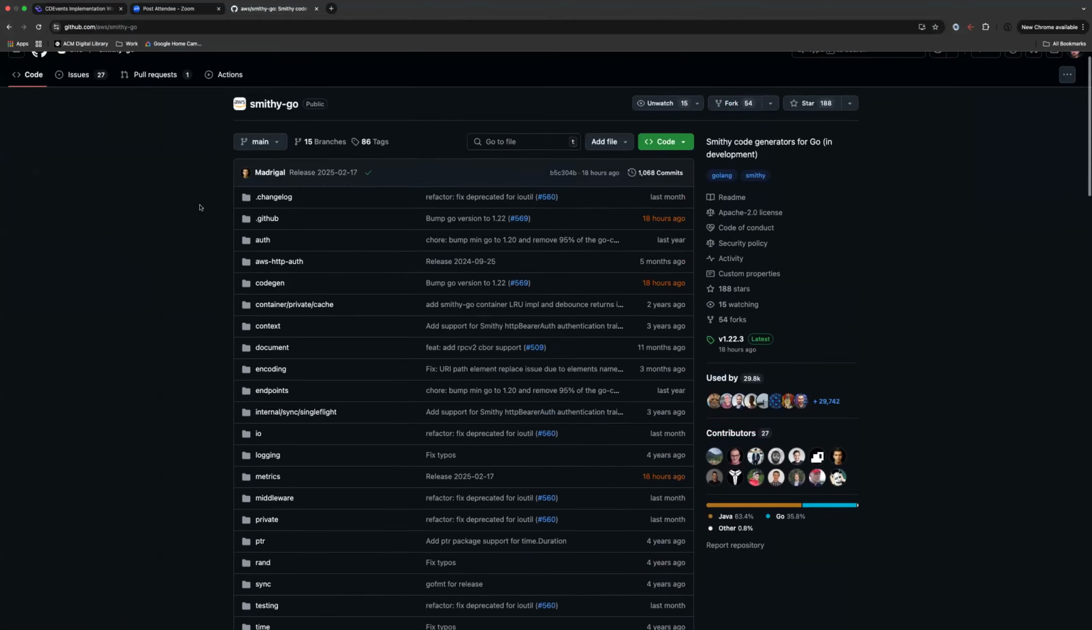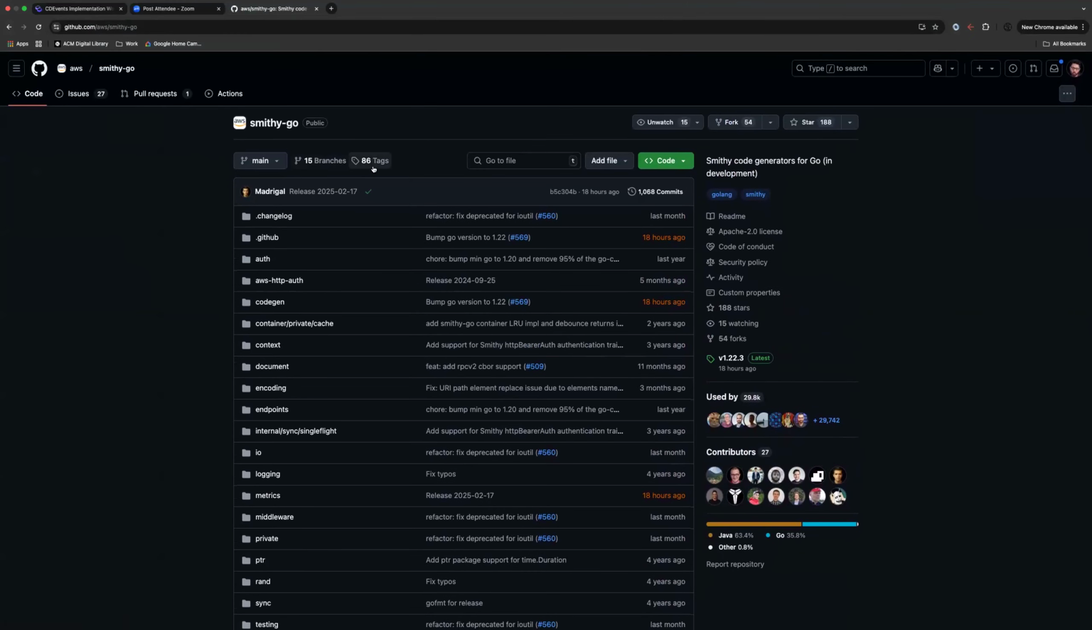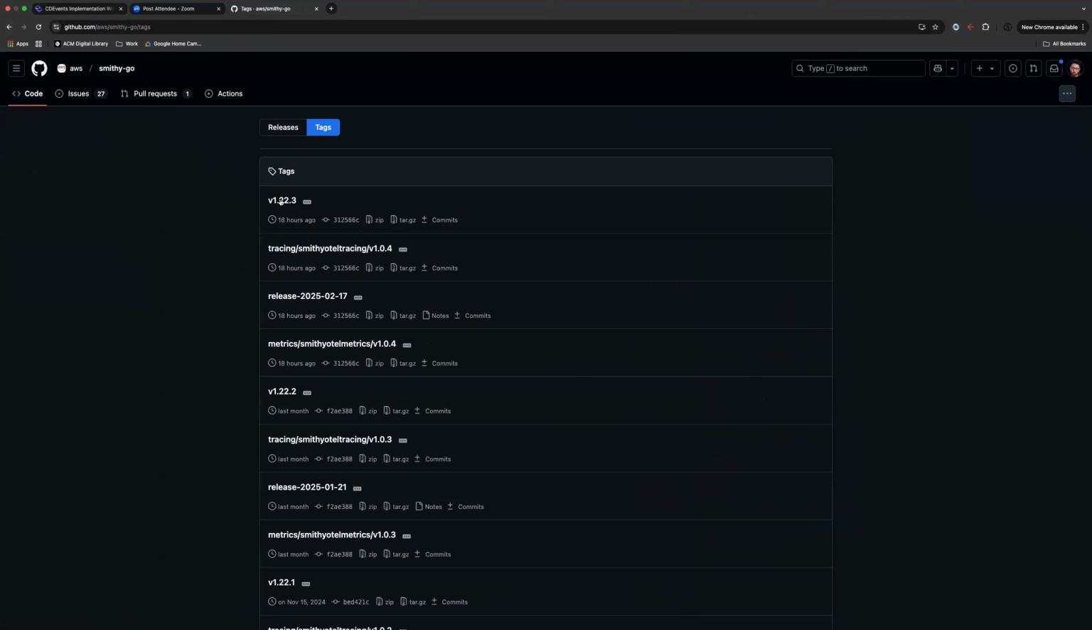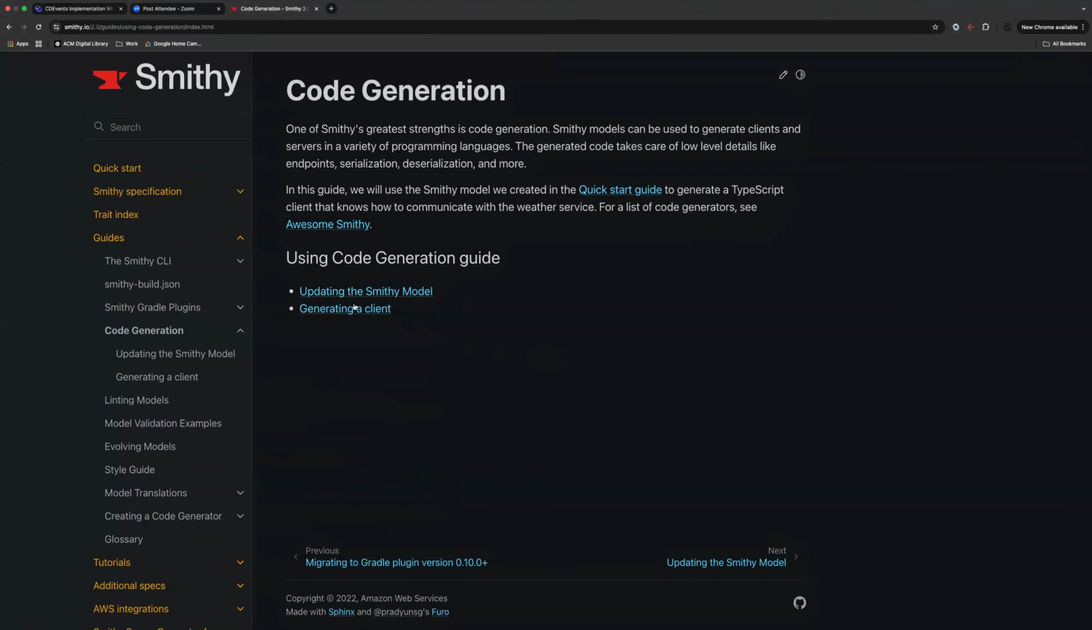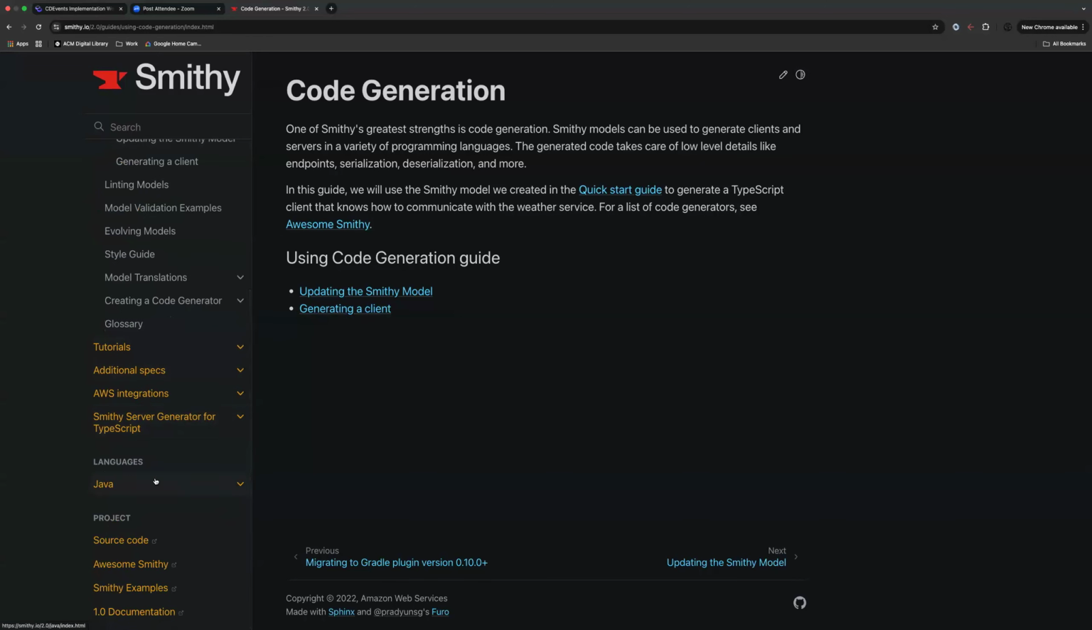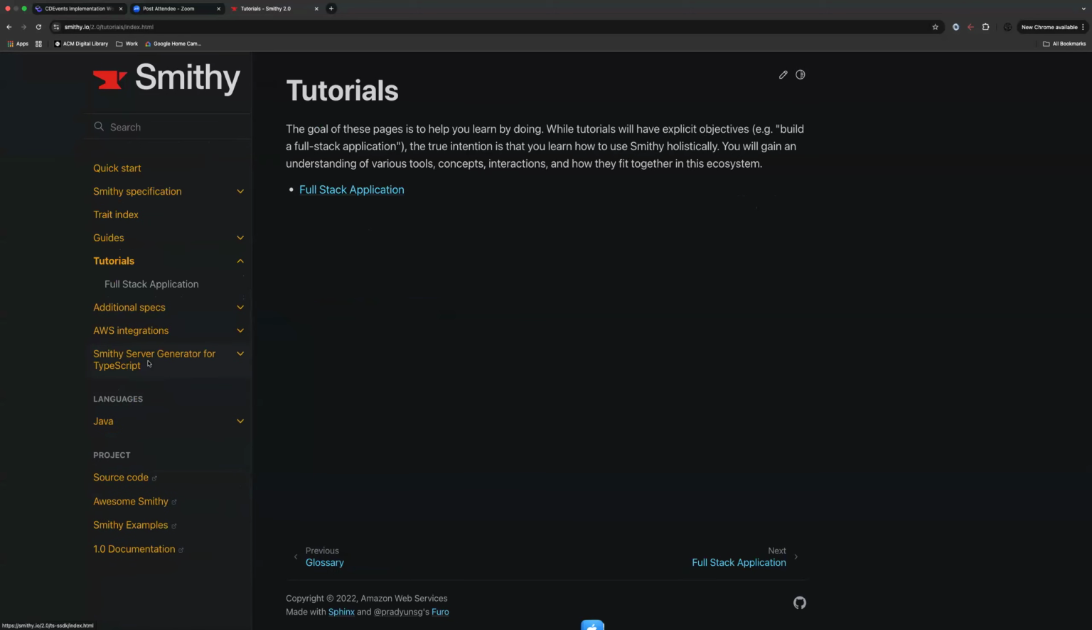Interesting. Is this for V1 or V2 though? Let's see. Tags. V1. Ah, I see. Okay. The version number of the plugin is not linked to the version of Smithy. Oh, really? Okay. Let me see. Languages. That's just Java. That's not really too useful.